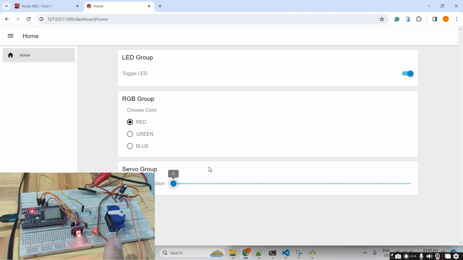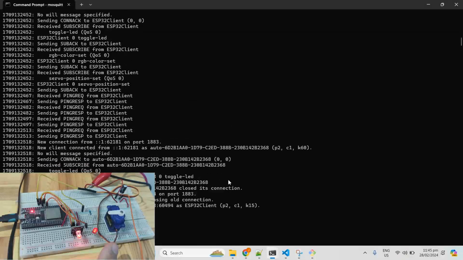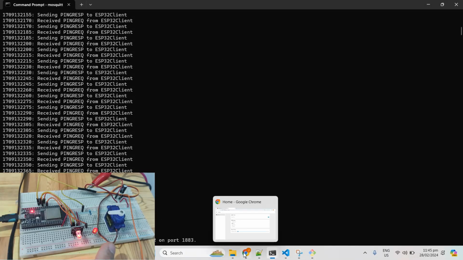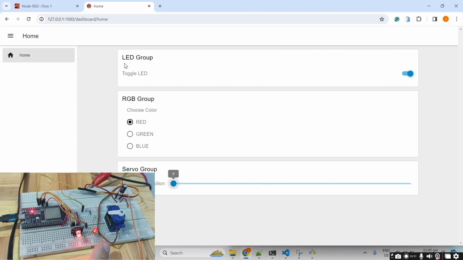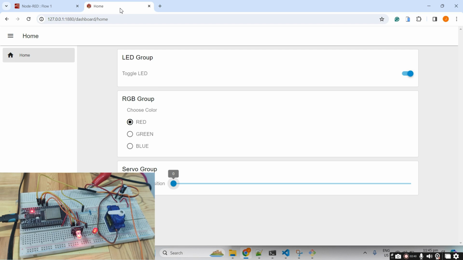And as you can see, the messages that I have here in Node-RED are being passed using MQTT, or my Mosquitto MQTT server. So the web application that I have created using only Node-RED flows is using the Mosquitto MQTT server to pass the messages into my Arduino circuit so that I can control my electronic circuit using my web application.